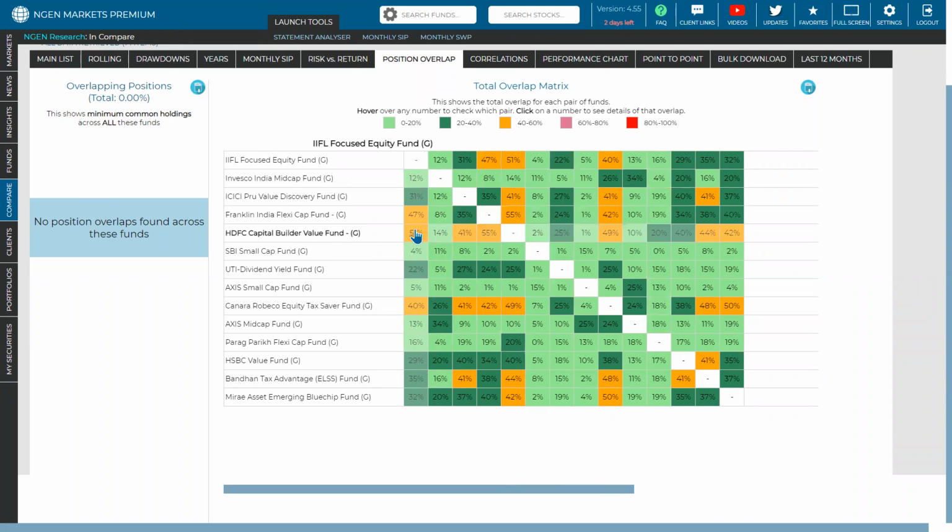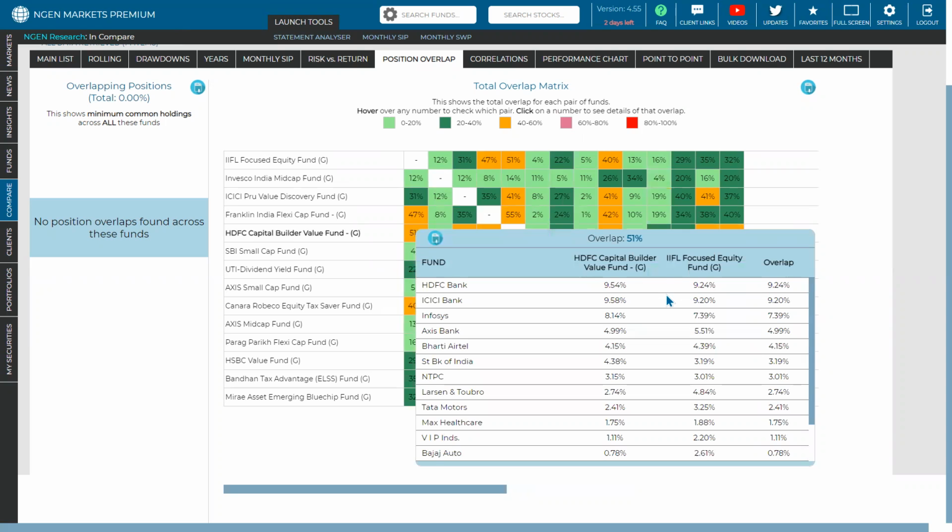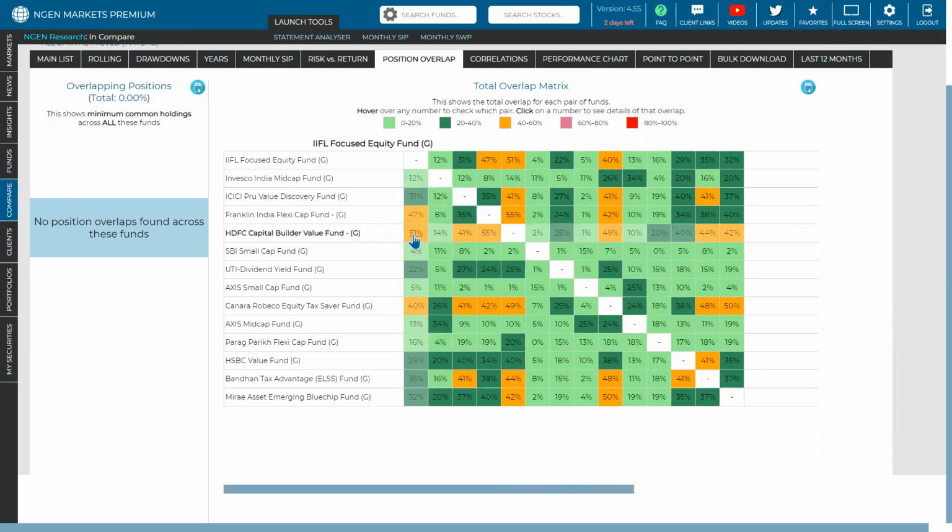When you click on it, let's say for example IFL Focused Equity and the Capital Builder Value Fund, I can see the overlap between them. These are the exposures, the stocks and securities which are currently overlapping. Now, if I remove the Capital Builder Value Fund, there's a chance that all these oranges will be gone. This will help you understand how the position overlap works and how you can start removing funds.